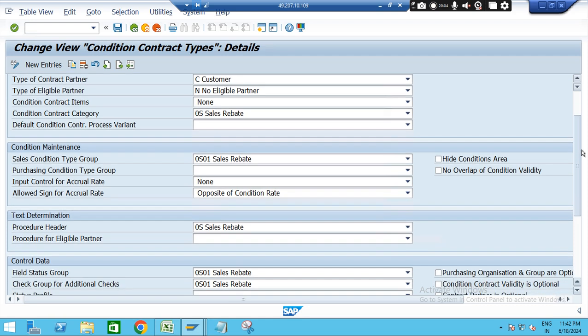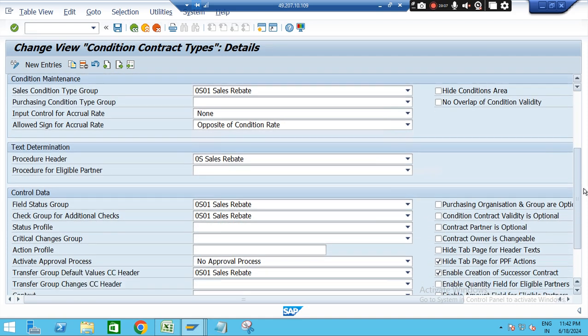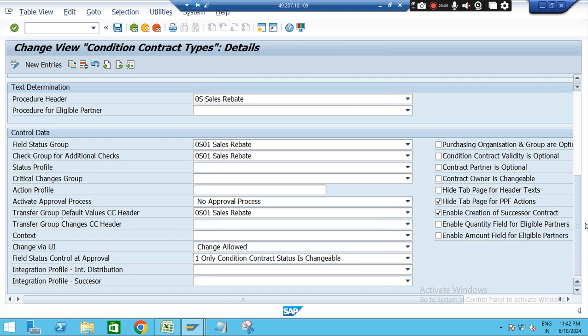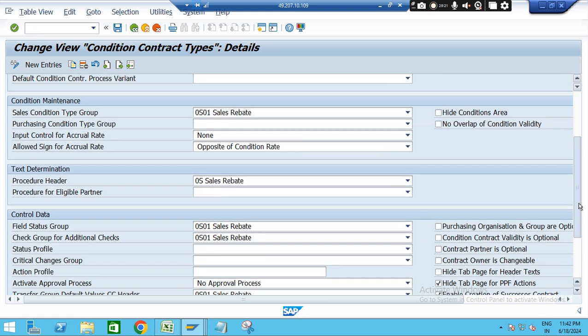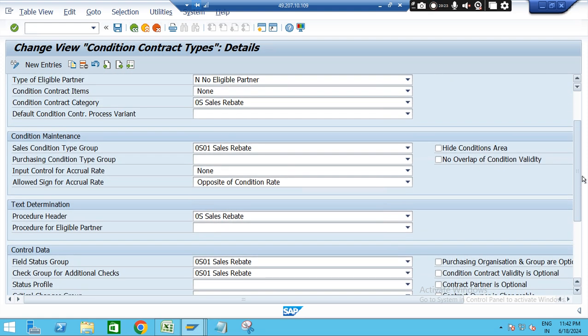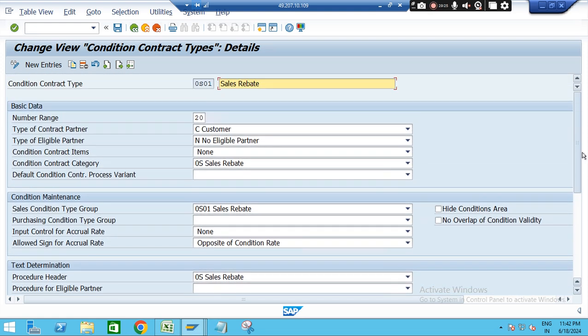We need to know each of these, but this will come in detail. What is the major impact of this field, and for example, what is the field status group? If I change it, what will happen? These things I will show you in detail later, in another video. But what I know so far, I can explain easily.